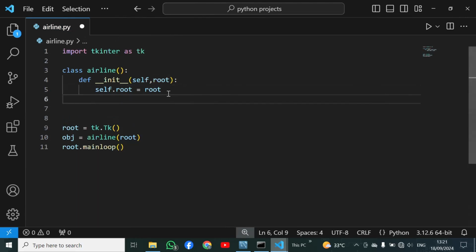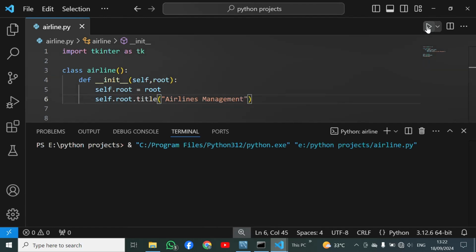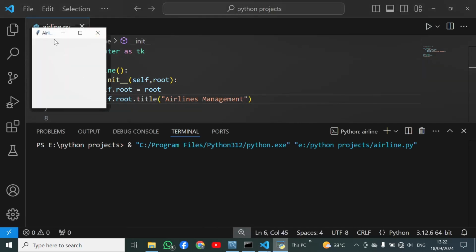Now I have to set a title for my root window. So here I will use self.root.title. Here you can set any title. For example, I will set Airline Management. Now I will save it, and then I will execute it to show you the output. Here you will be able to see this is our output, but the size of this root window is very small, so I want to set it full. Here you can see this is our title, Airlines Management.